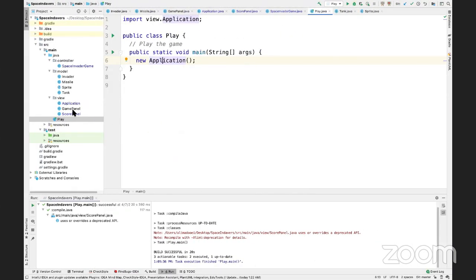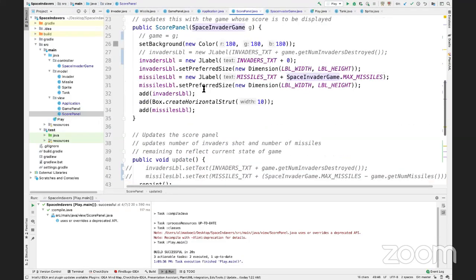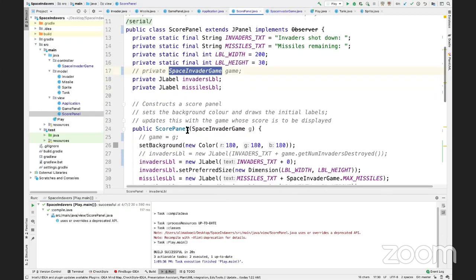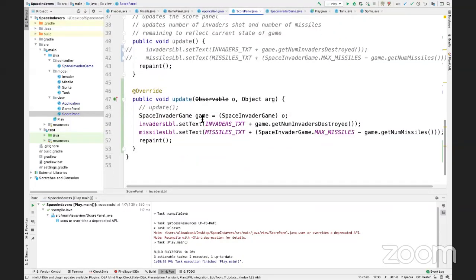So the point is, if I were to draw the UML diagram now, it used to be an association between a score panel and a space invader. And now I can easily remove that association because all I needed it for was to get this information. And so this is just a dependency now, which is a looser coupling compared to an association relationship. And that's sort of the idea of the observer design pattern.